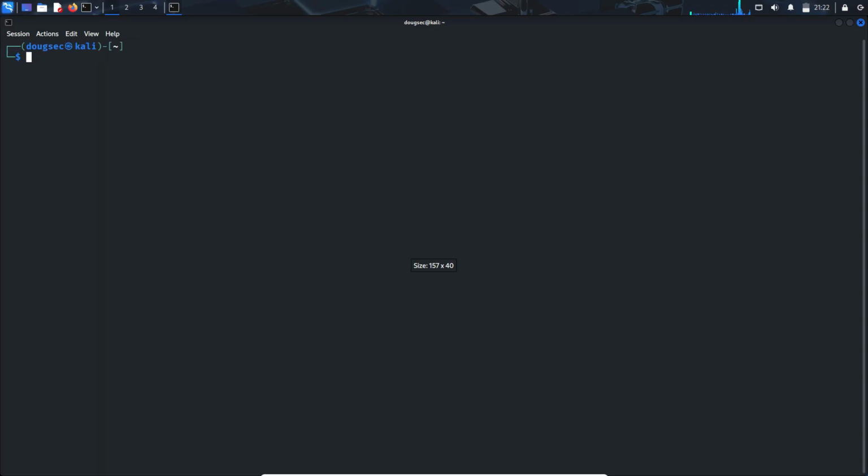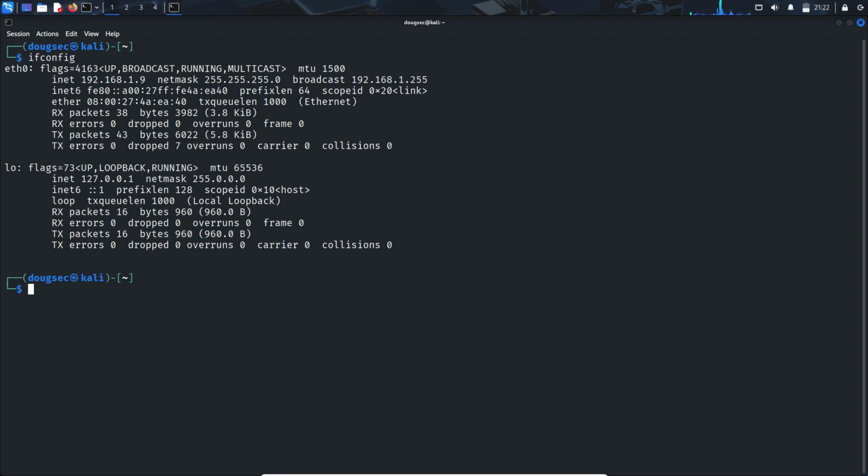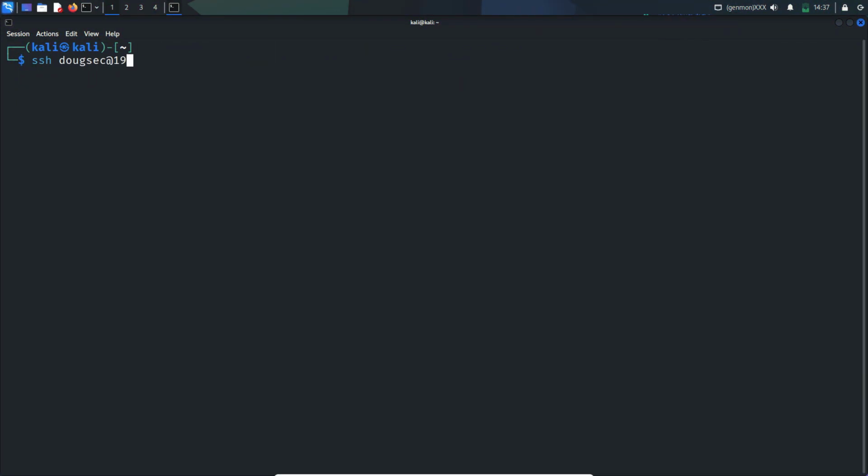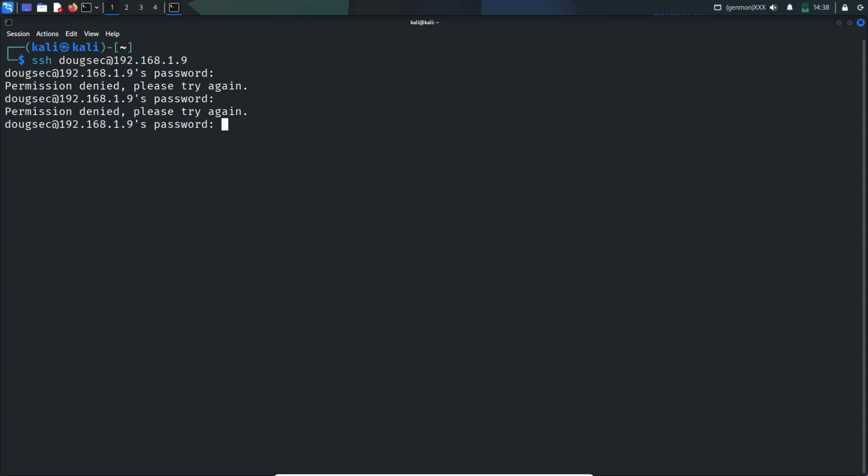First, we need the IP address of our target. Type ifconfig on the terminal and take note of the IP address. In our case, it's 192.168.1.9. Back to our attack Kali machine. When we try to SSH into the target machine normally, we get rejected because we don't know the password. See that? We can't get in with all our guesses. This is exactly where most people would hit a wall. But this is where Hydra turns that wall into a doorway.